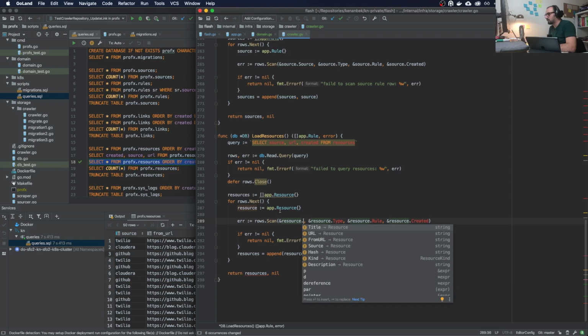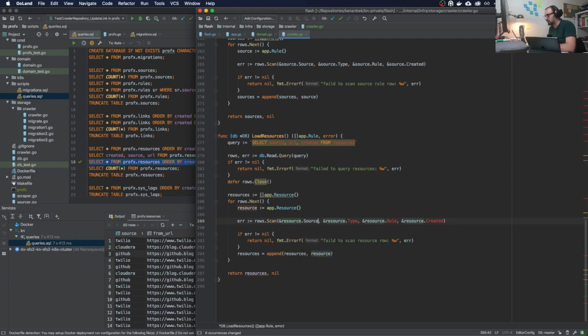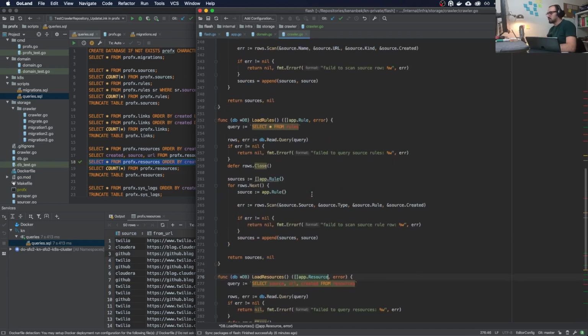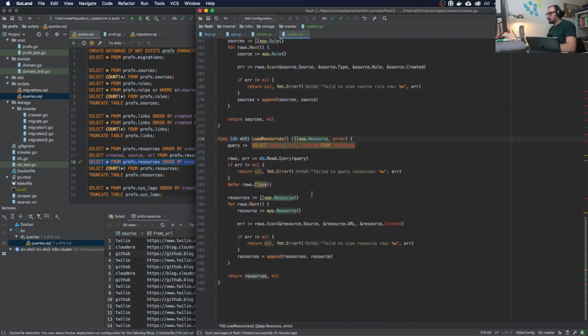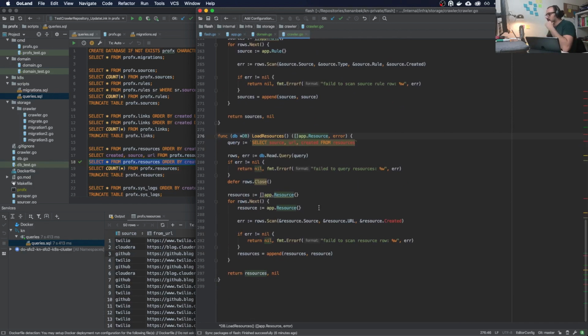So I know that we will have source, URL and created. So I will put the same order: source, URL and created. This is all, and from this point, it should work. The only difference is I need to also update my return type, which will be a list of resources. This is my update. I think it should work.